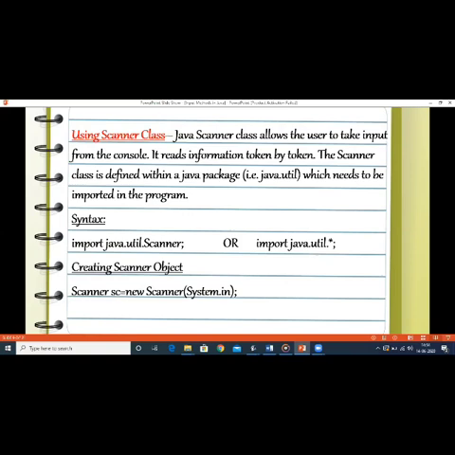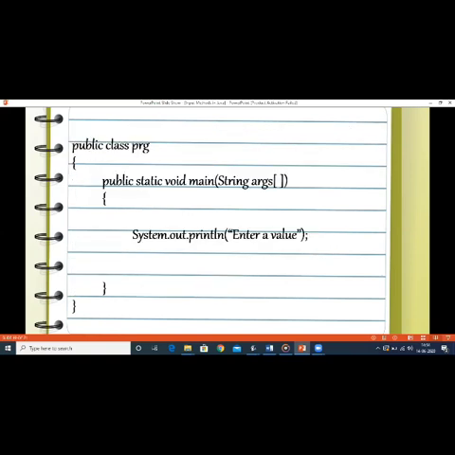Now let us understand in detail with the help of a program. Now you can see in this program I have already declared my class and my method. So to accept a value using scanner class, at first I need to create an object of the scanner class. Now as you know that this line is how we create an object.